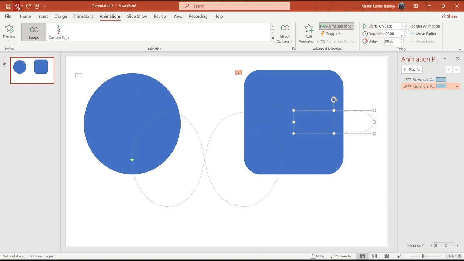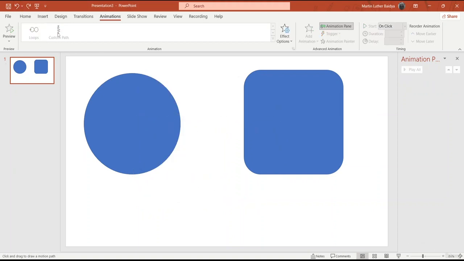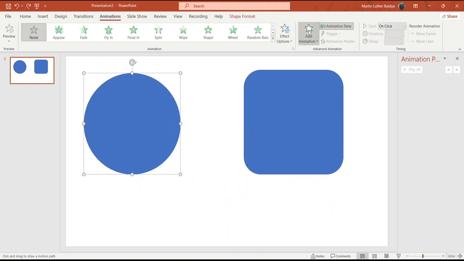I'm going to undo all of those because I don't want any of those. If you want custom path, just select it, add animation, custom path. Now select align, however you want it to look. Now I'm going to go to presentation mode or click on preview.